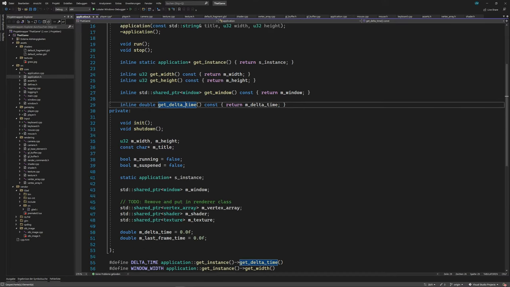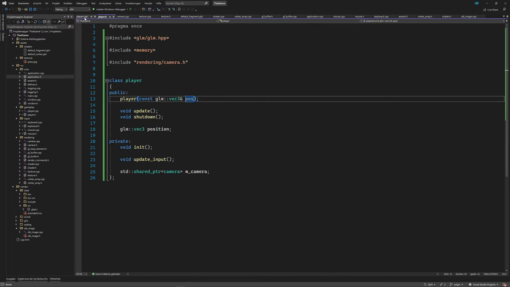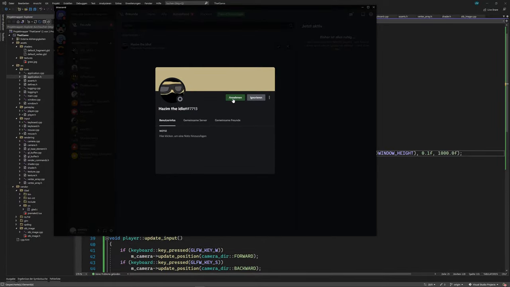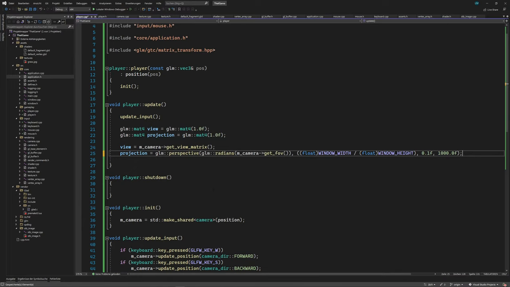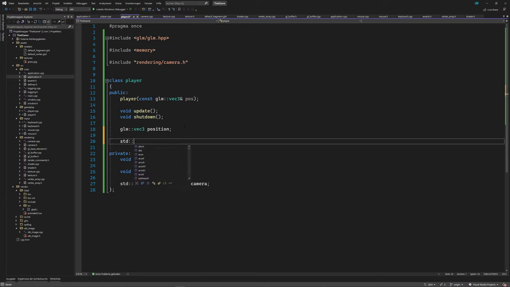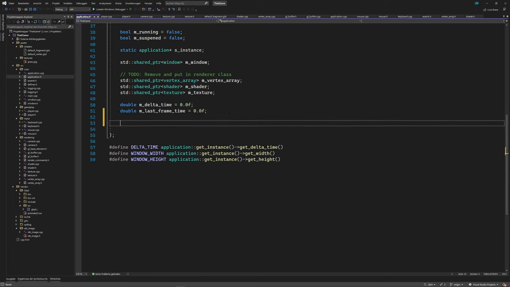Okay. I'm a bit confused because I think the best thing that's doable is just taking that code for now and pasting it into the application. I do this. Shared pointer, camera. Get camera, just return the camera. And then just leaving that for now.